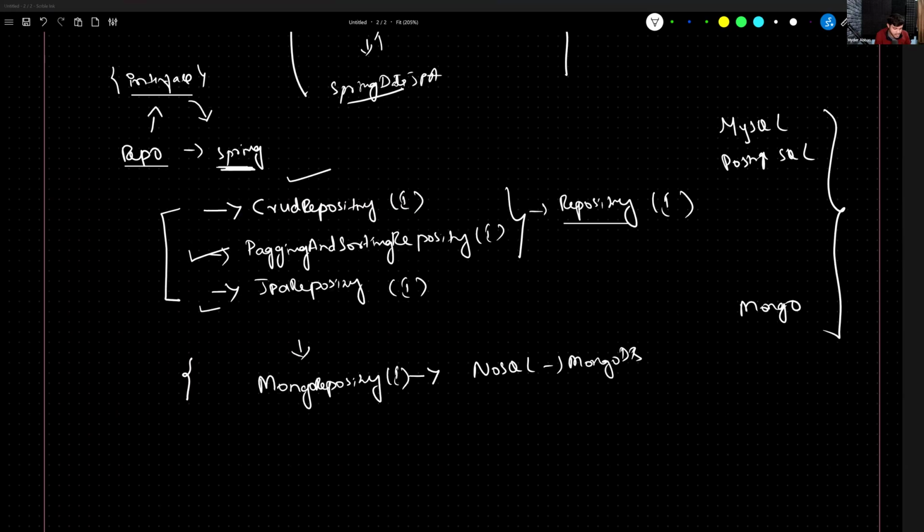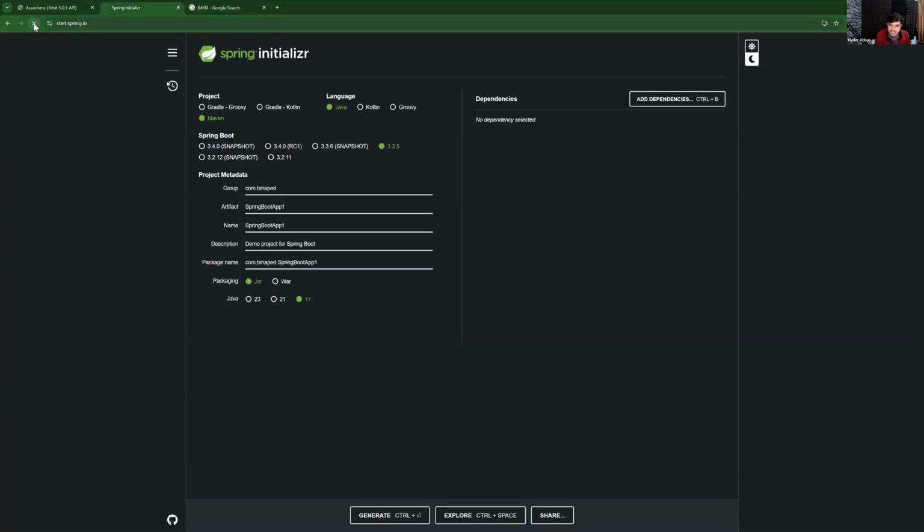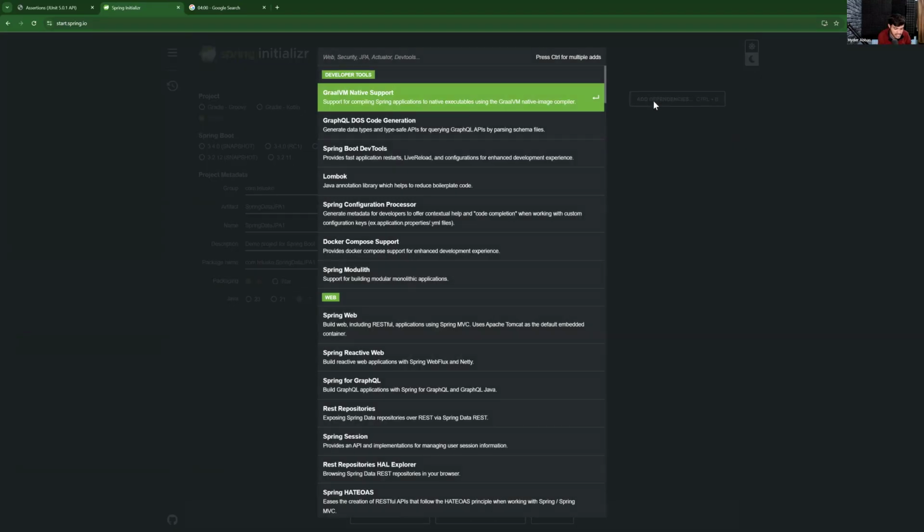I have to go first to my Spring Initializr. I will refresh this. It's a Maven project, Java, latest version I'm using. I'm reminding again and again. I will say here com.telesco. The application number one, I will give it as Spring Data JPA 1, jar, 17. Right now, I want to use the features of the Spring Framework, which is more than the basic, for which I'll say Data JPA.